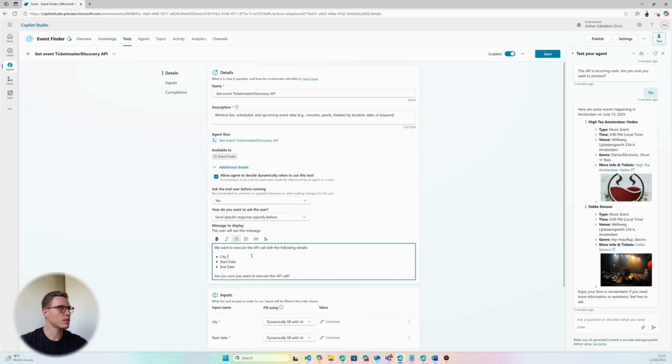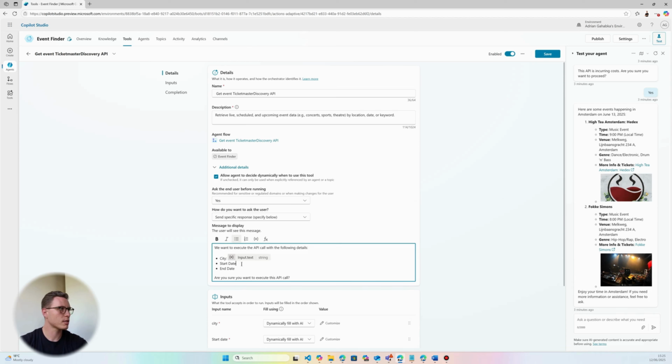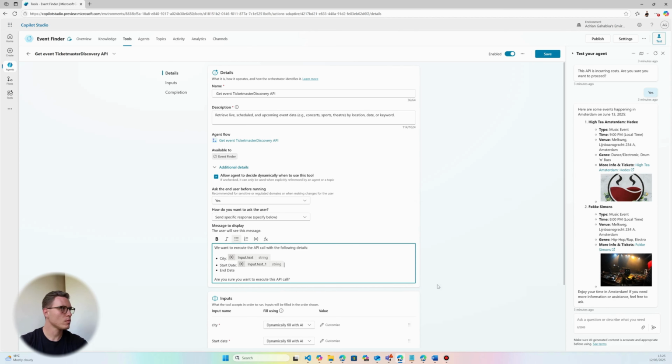Let's start with the city. We can insert a variable here, which will be our text. We're gonna have start date, and we're gonna have an end date.